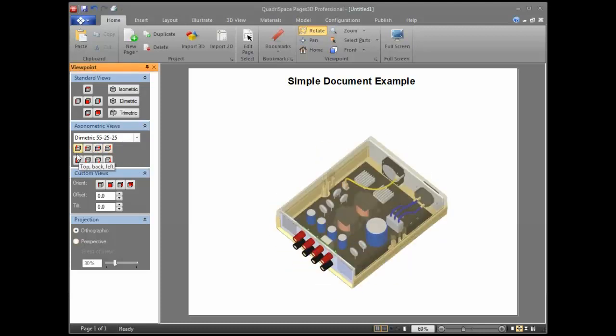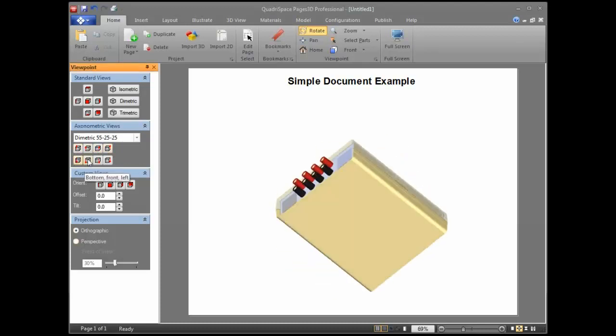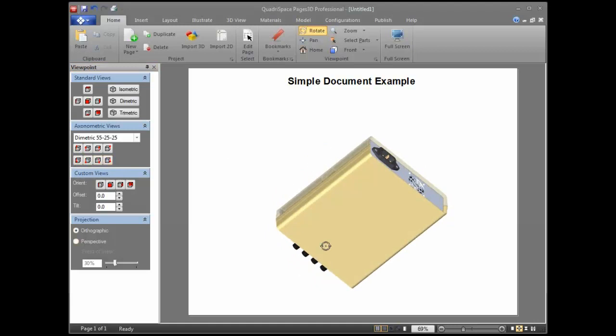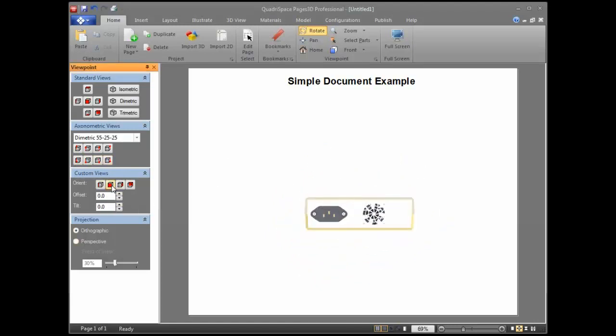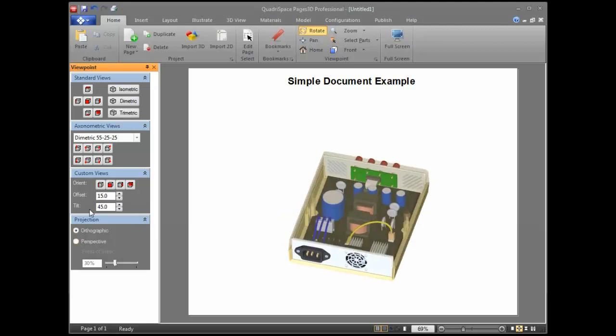You can also take these same views from different angles of your model along the bottom at any point. And if you want, you can even dial in a custom view. For example, I can click the front button. I can say I want an offset of 15, and I want to look at a tilt of 45. So you can dial in your own precision views and use those to maintain consistency throughout a document.